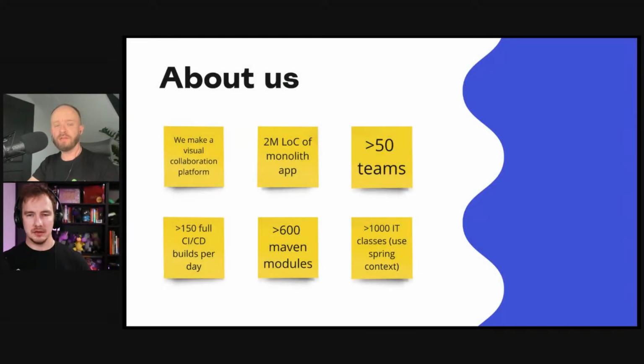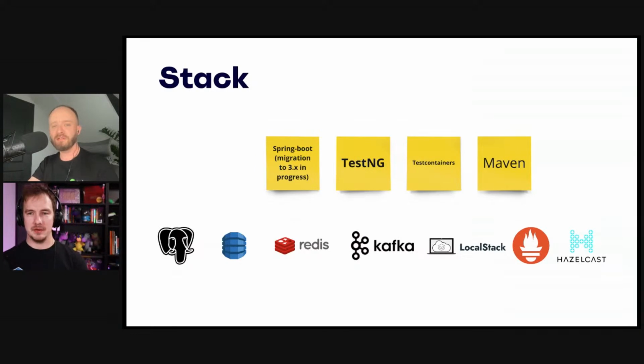So stay tuned. How did you happen to become an expert on this topic? So we have a pretty huge monolith application. This is a central server application. For sure, we have a bunch of microservices, but still, this is our main app. More than 50 teams work on it. It's about 2 million lines of code. And we have a lot of developers, a lot of CI/CD builds, a lot of Maven modules, and we write integration test classes. So sooner or later, we started to face issues.